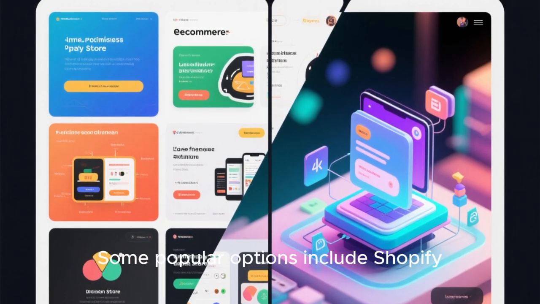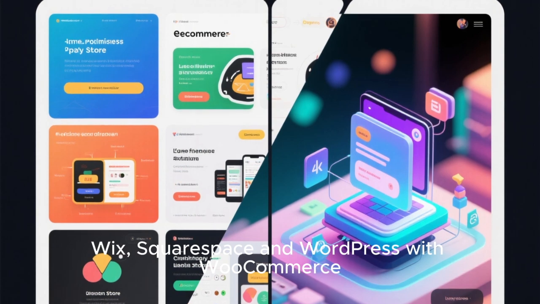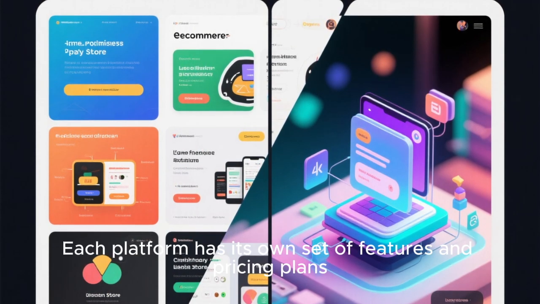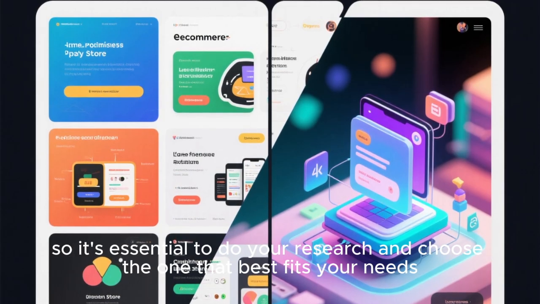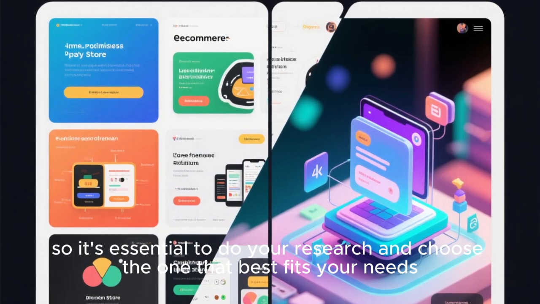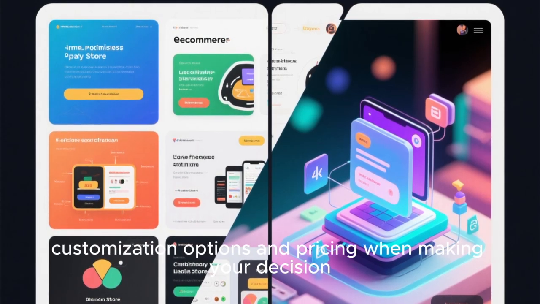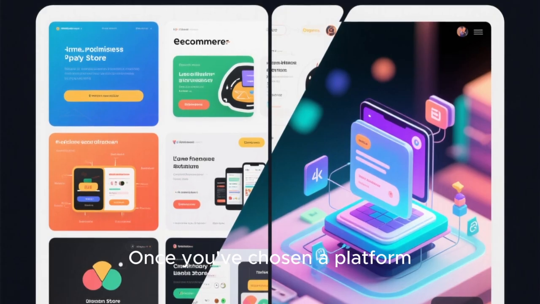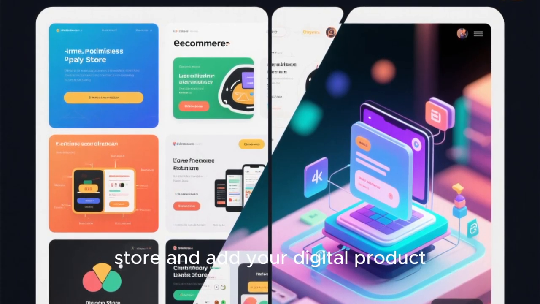Some popular options include Shopify, Wix, Squarespace, and WordPress with WooCommerce. Each platform has its own set of features and pricing plans, so it's essential to do your research and choose the one that best fits your needs. Consider factors such as ease of use, customization options, and pricing when making your decision.